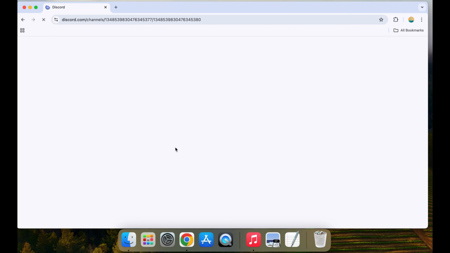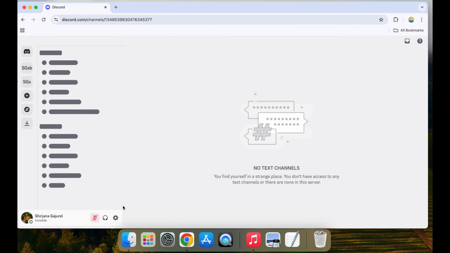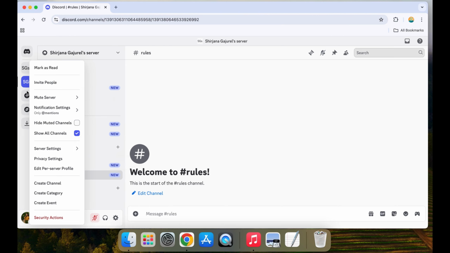Launch the Discord app or open discord.com in your browser. Now, on the left hand side, click on the server icon of the one you want to delete. At the top left corner of the screen, click the server name. From the drop down, select Server Settings. You are now in the control room of your server.